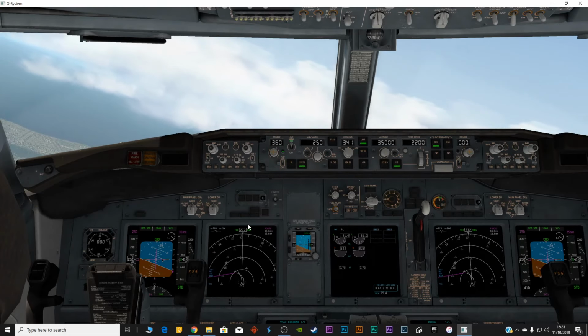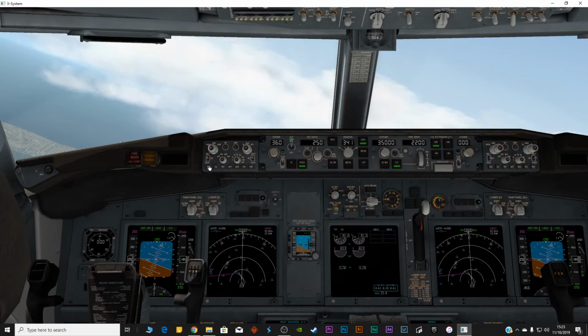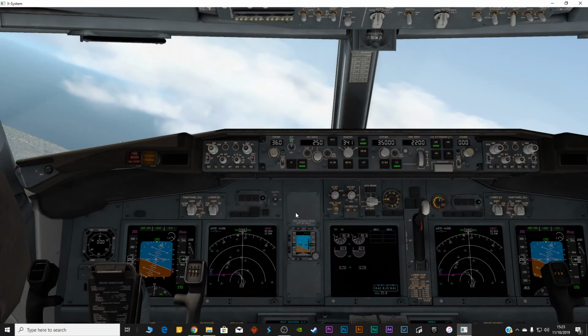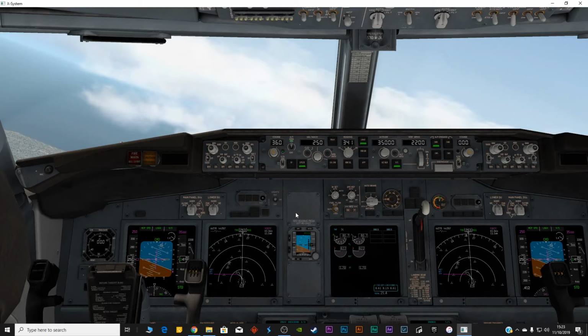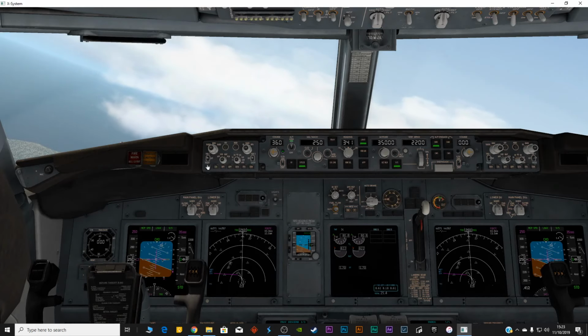Some clouds. Let's turn on the weather. Okay, the weather is not available. No clouds.